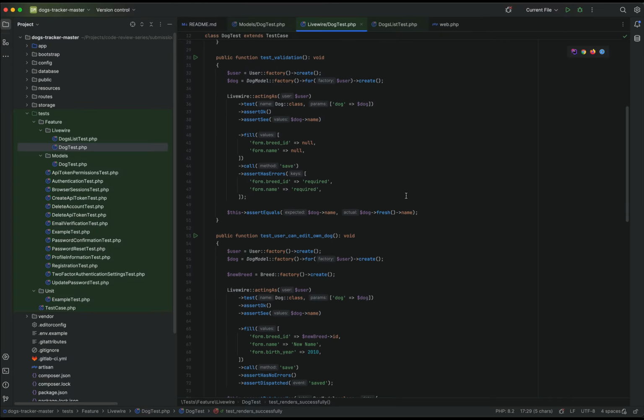Anyway, test validation. So in a method like this, I usually want to see what validation we're checking. This appears to be checking for required. So it would be like test validation fails required. That'd be a good name for that, because there's probably other validation as well. We should probably look, actually.